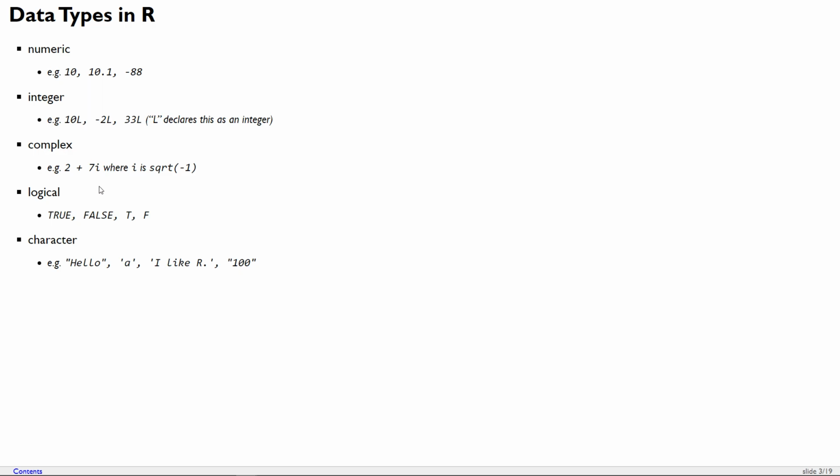Complex. For example, 2 plus 7i. In this case, 2 is the real part, 7 is the imaginary part, and i is used to denote the square root of negative 1. And logical, true or false. You can also use the abbreviations of them, T and F.